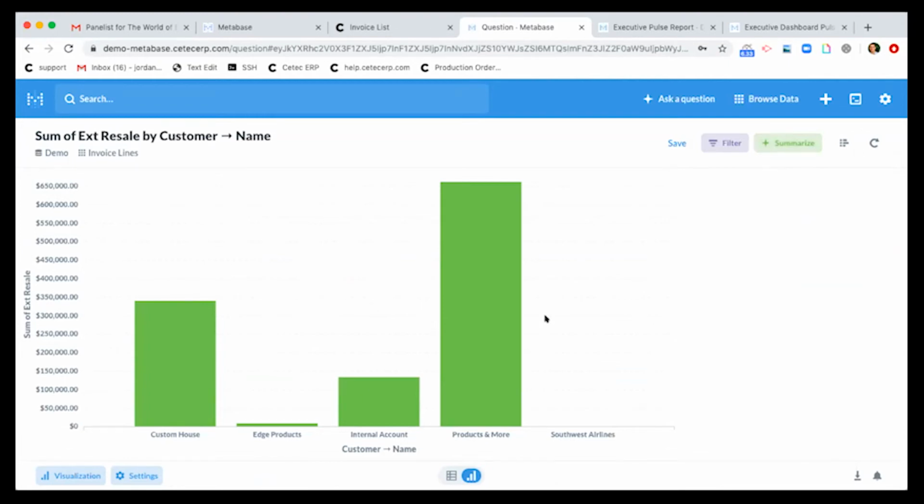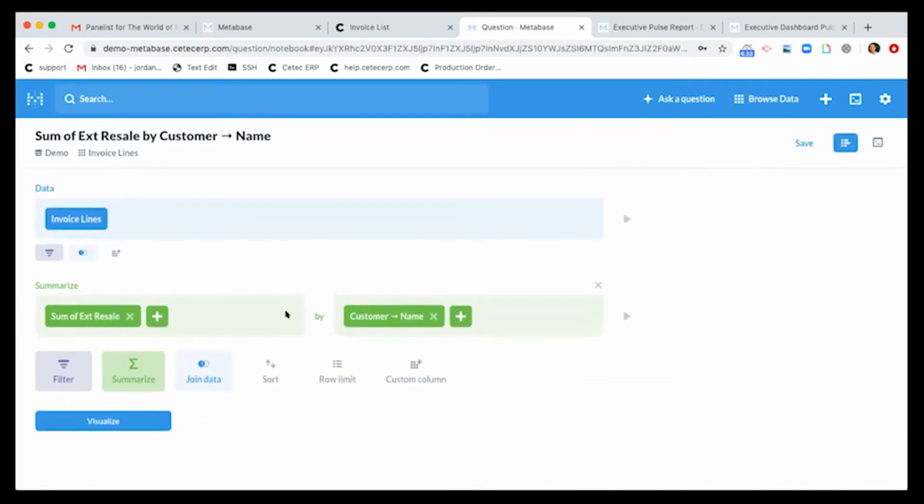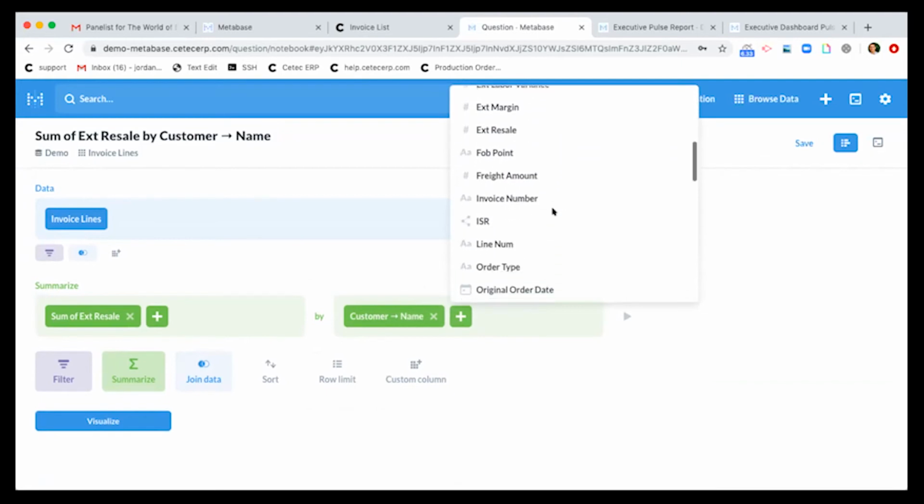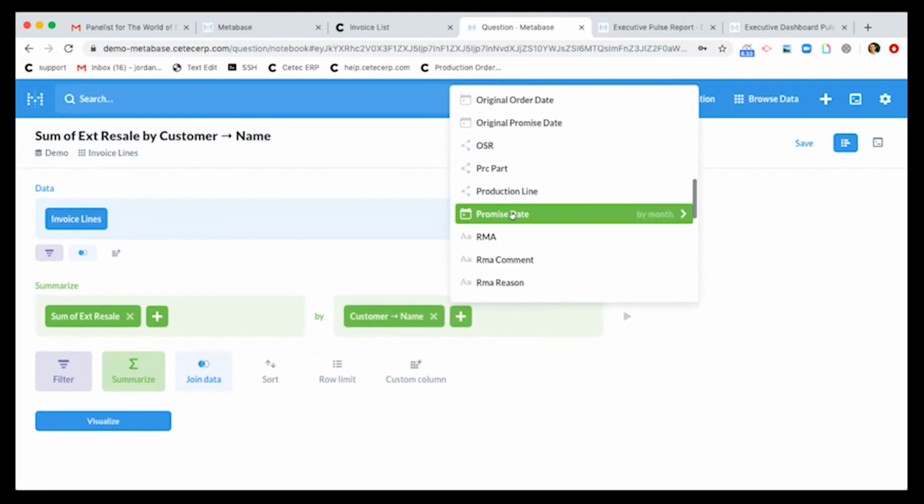And then, like I said before, what if I wanted to break this out? What if I wanted to add a secondary grouping of breaking out this data month by month? I'm going to click Show Editor there. I'll get even more abilities to kind of play with this data. So I've got grouping by customer. I'm going to add a secondary grouping to group by date. And this is going to be the promise date, or the date that I've shipped it.